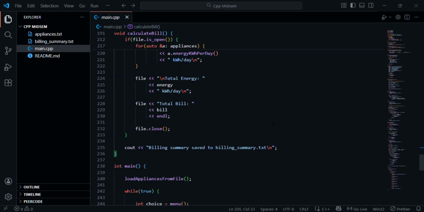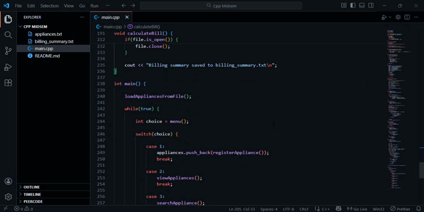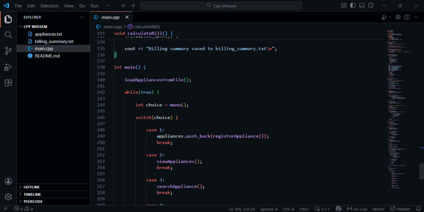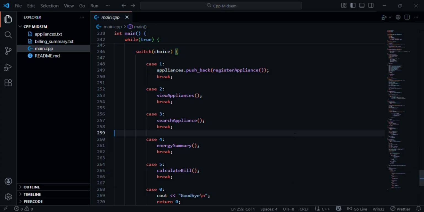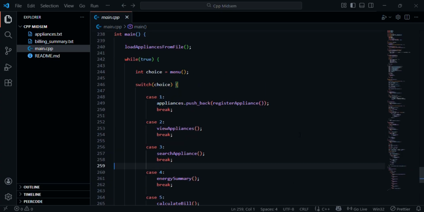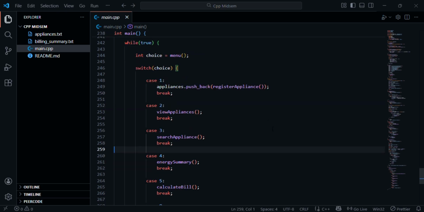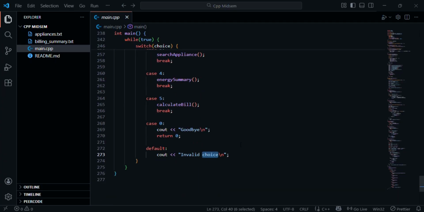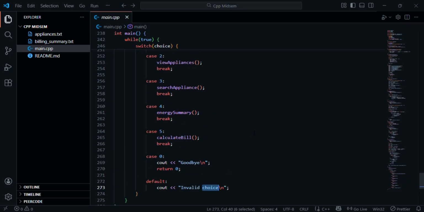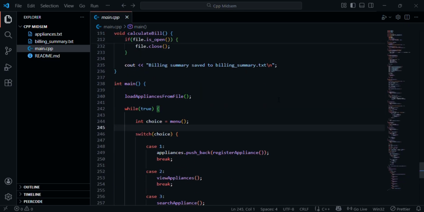The program also provides several main features that the user can access through a menu. So the showMenu function displays the available options such as registering a new appliance, viewing the appliances, searching for an appliance, calculating billing, saving data to a file, or exiting the program. The registerAppliance function allows the user to enter the name, the watts, and the daily usage hours of an appliance. Once entered, the appliance is stored in the system and saved to the file.